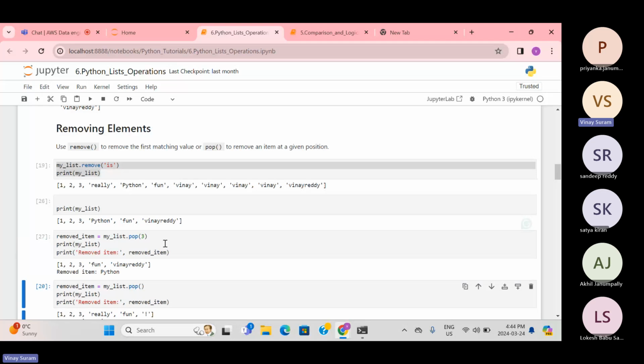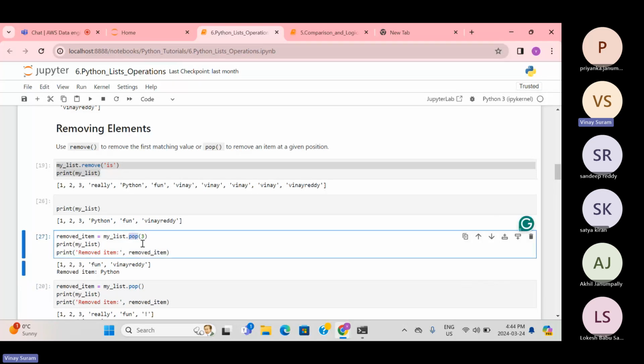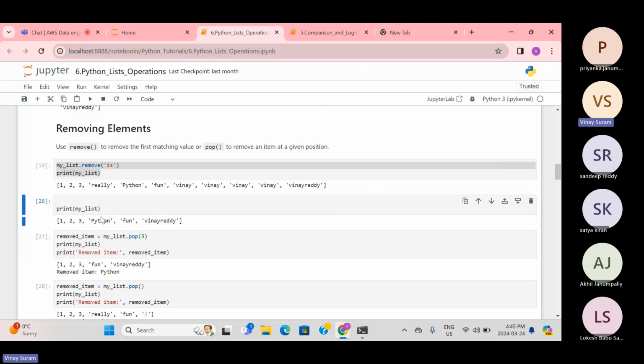Pop of 3 means, pop generally starts from the end. If you talk about data structures, there is a subject called data structures in CSE. You'll be having push, pop, stack, queue. So in this kind of programming, pop means from the end. In the same way, this also starts from the end. Pop of 3 means you can just count from the previous one, 1 2 3. So you can say Python is removed here.